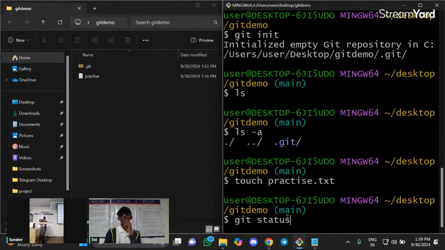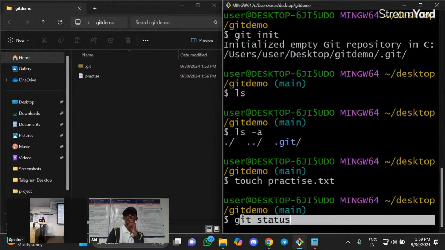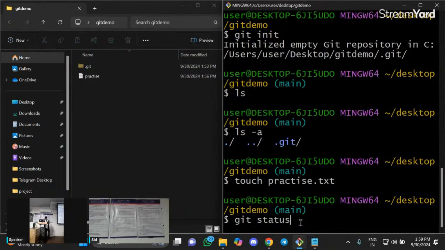This command is used to check the status of the folder. Git status will tell you the status of the folder, whether there are any files which have been created or inserted or had any text added or not.